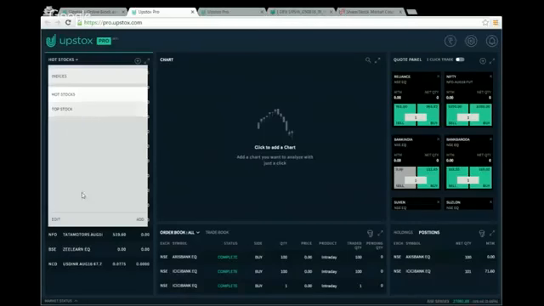Now, if I want to modify any of the watch list names, I can click on the edit button. If I click on the edit button, I can click here and edit the watch list name. I can just backspace top and write best stocks. And if I want to, I can click the done button.